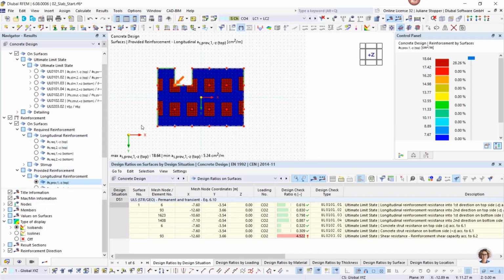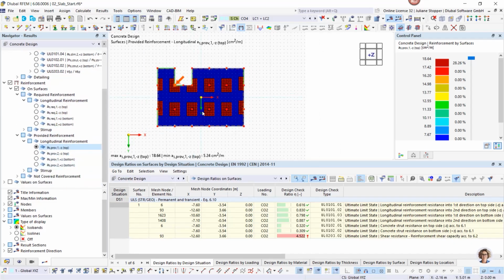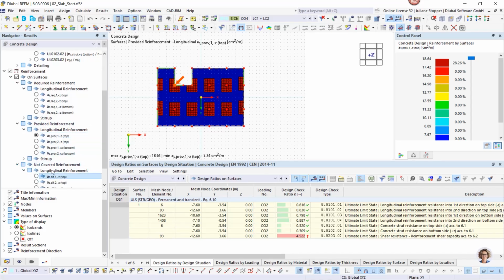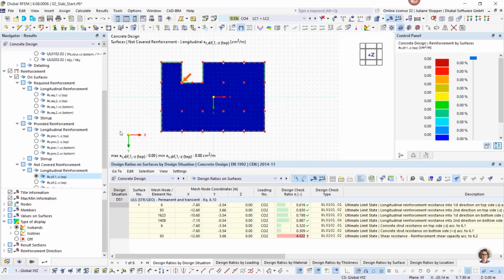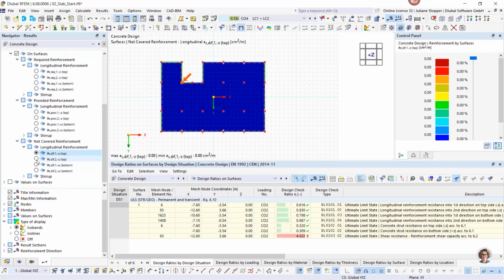Also, we can see here that we now have additional reinforcements. It's considered in the provided reinforcement, and we can check the not covered. And there we can see that there's no problem with not covered reinforcement at the top side and also not at the bottom side, which is fine.